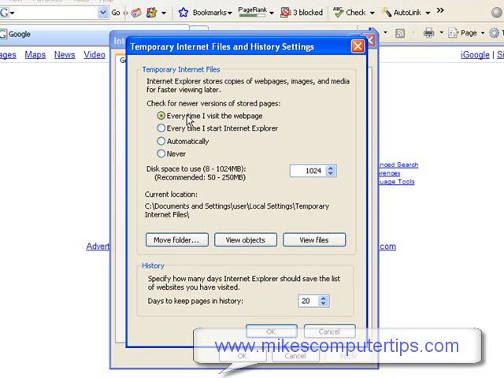This will be when you go to pages and there's updates, you won't be able to see them if it's on one of these other settings, because your machine has cached the old page. So you always want to put that on every time I visit the web page.